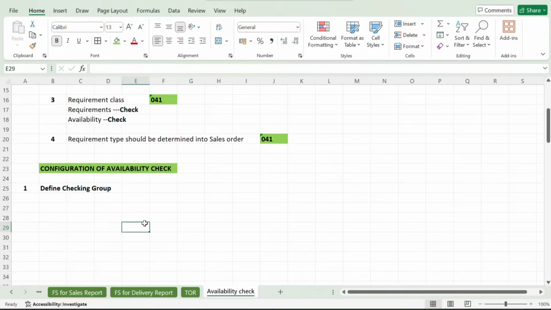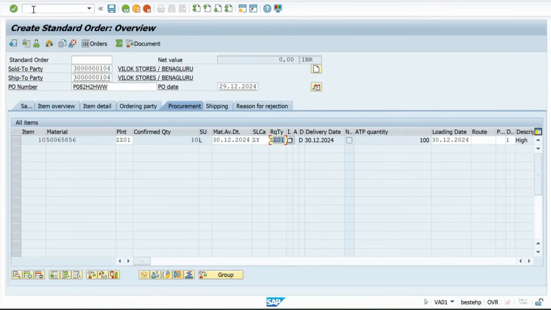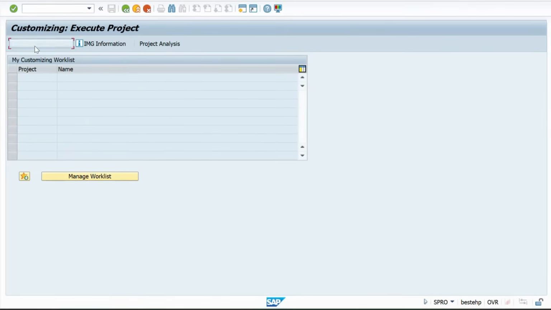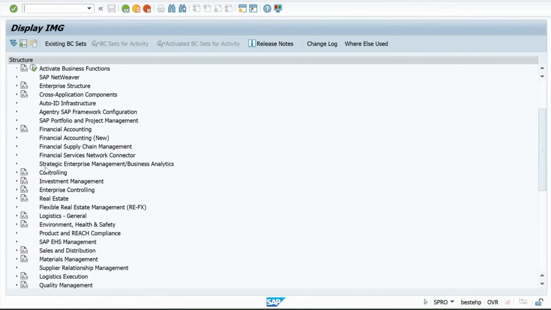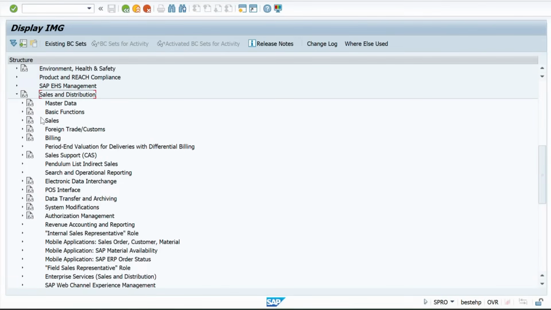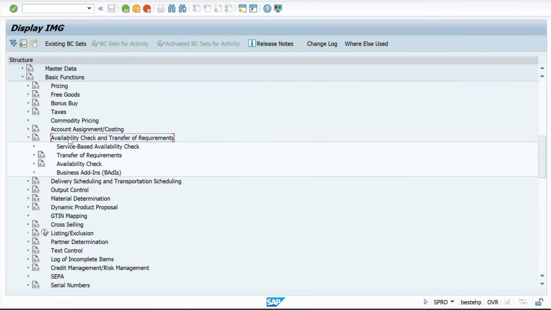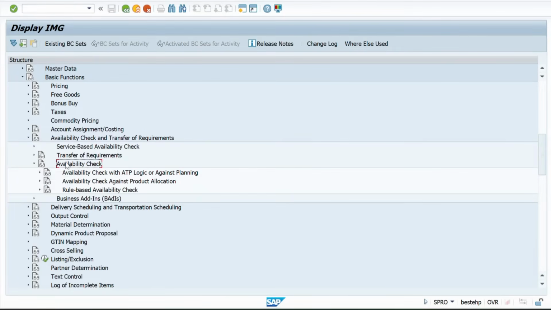Now what do we have to do? Let me go to the SAP screen. I'll go to /n SPRO. Now go to SAP Reference IMG. Now go to the Sales and Distribution module. Expand this node. Now go to Basic Functions. In Basic Functions, we have availability check and transfer of requirement. Now execute this node. Here we have something called availability check, so execute this node.